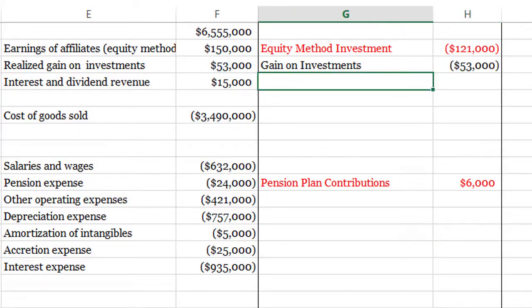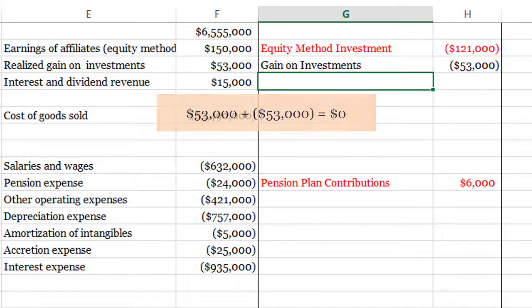And when I add these together, again, I take the number here in my accruals column plus the change in cash to get to my cash flow from operations numbers. Positive 53 plus a negative 53 is going to get me to 0.